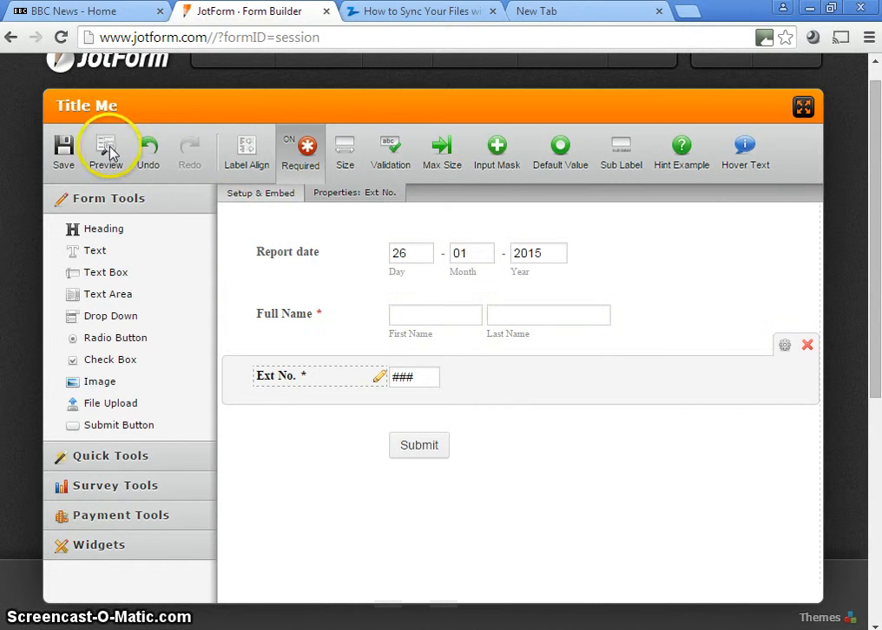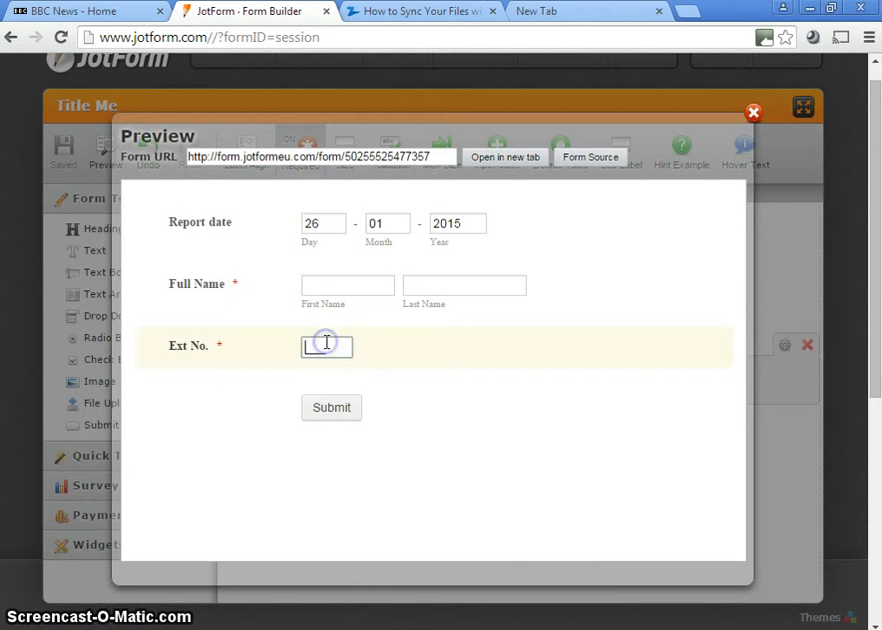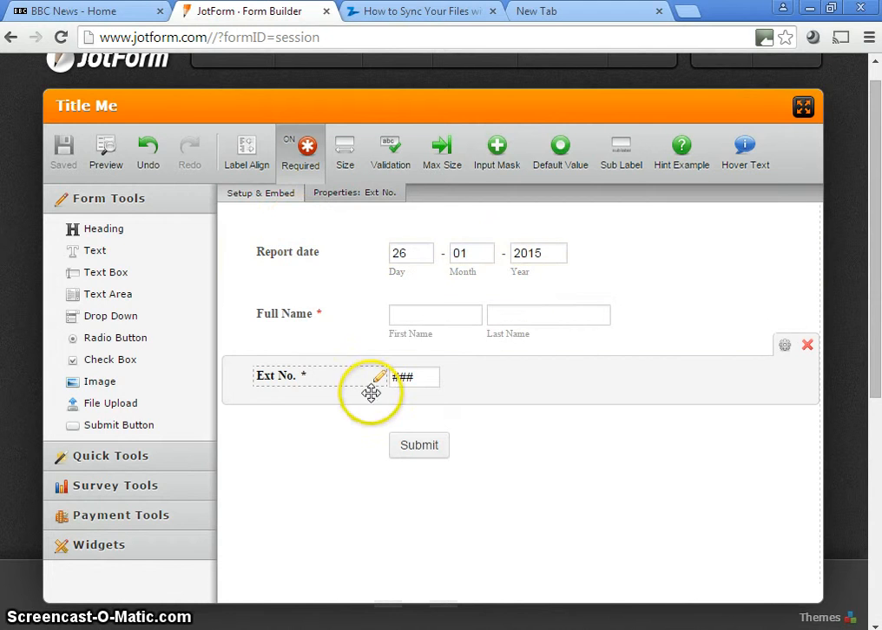If I go into preview mode, okay, if I try typing in the letters, it won't let me. If I try putting in an extension number 001, it's working fine. Can I put anything more than that in? No, I can't. Okay, so that validation is already working as well.